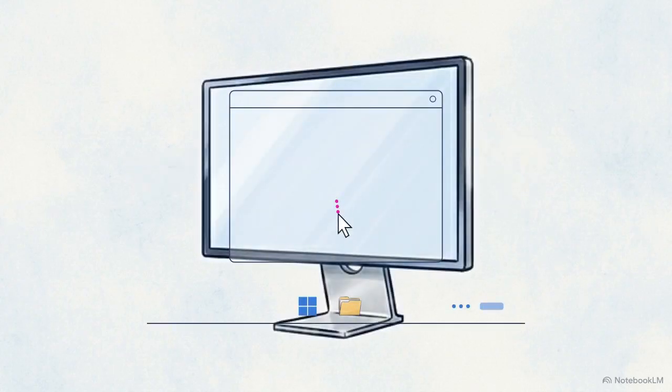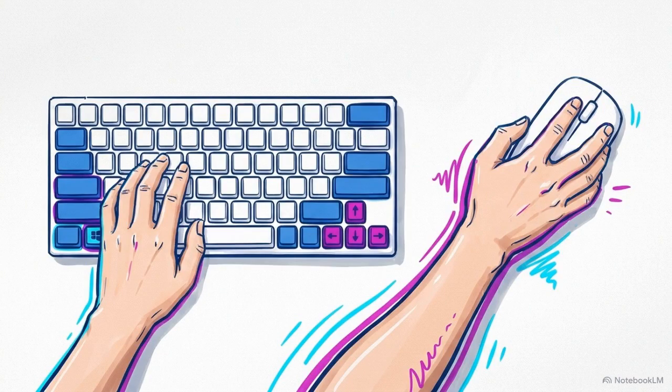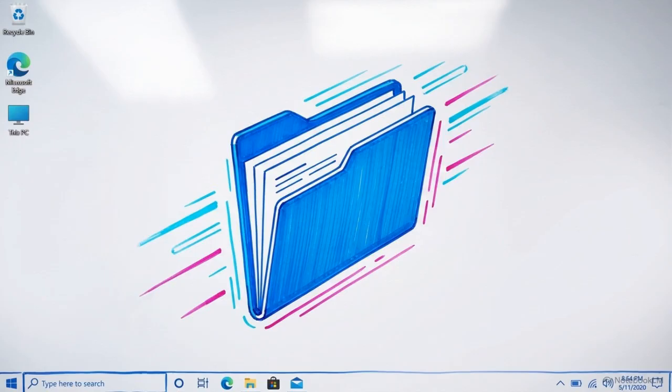Step 1 is clearing the initial hurdles, starting with your files. Clicking the folder icon on your taskbar forces your hands off the home row and interrupts your momentum. To bypass that, press the Windows key and E. This immediately launches a fresh File Explorer window, ready for your next search.